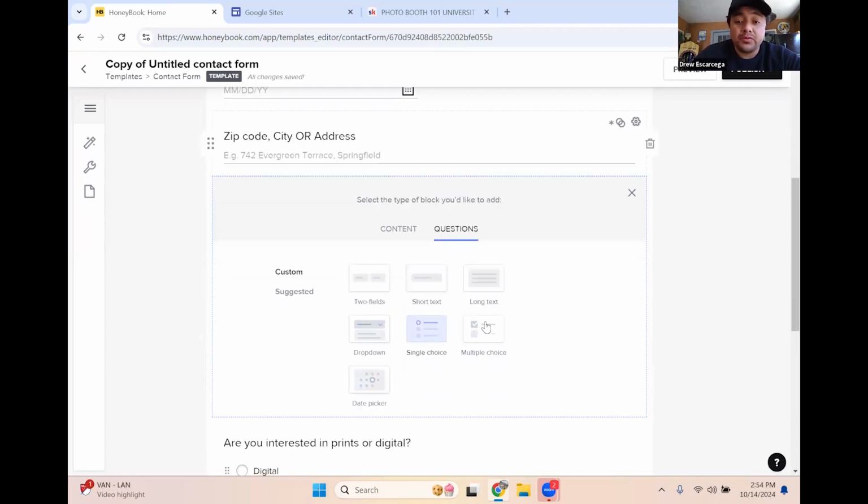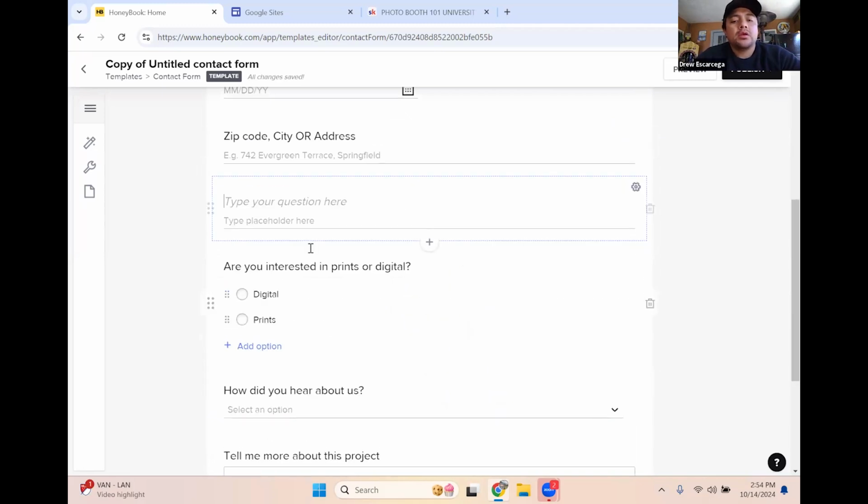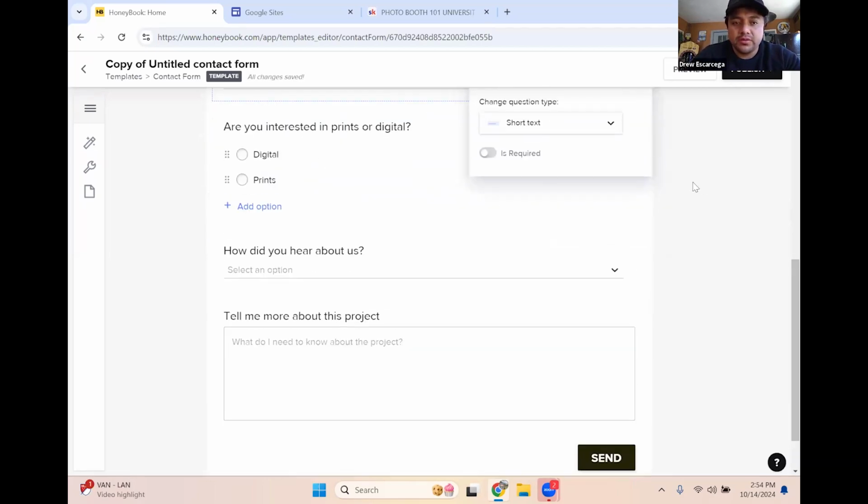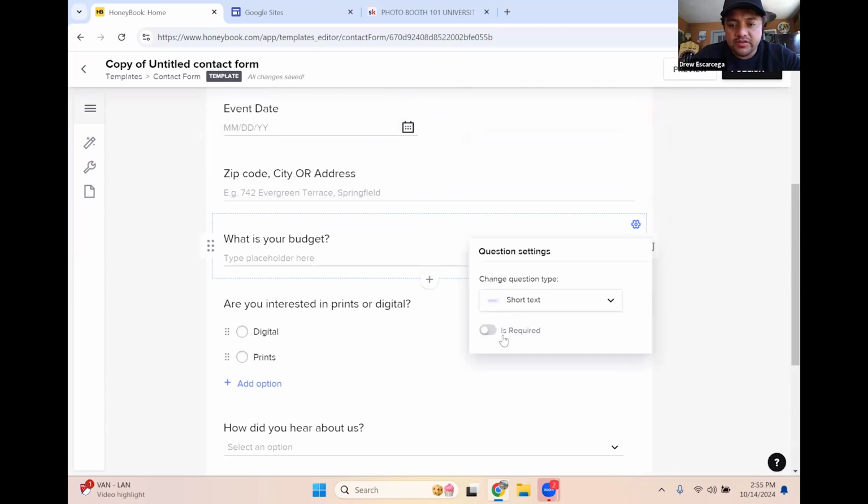Sometimes people feel uncomfortable. So if they feel uncomfortable answering that question, then you don't have to require it. So say, what is your budget? Because sometimes people don't like having set prices, because they like charging accordingly. Whether it's a wedding, sometimes people charge more for a wedding than a birthday party, stuff like that. So you don't have to require it. And then what is your budget? And then they're gonna be able to write whatever their budget is here.